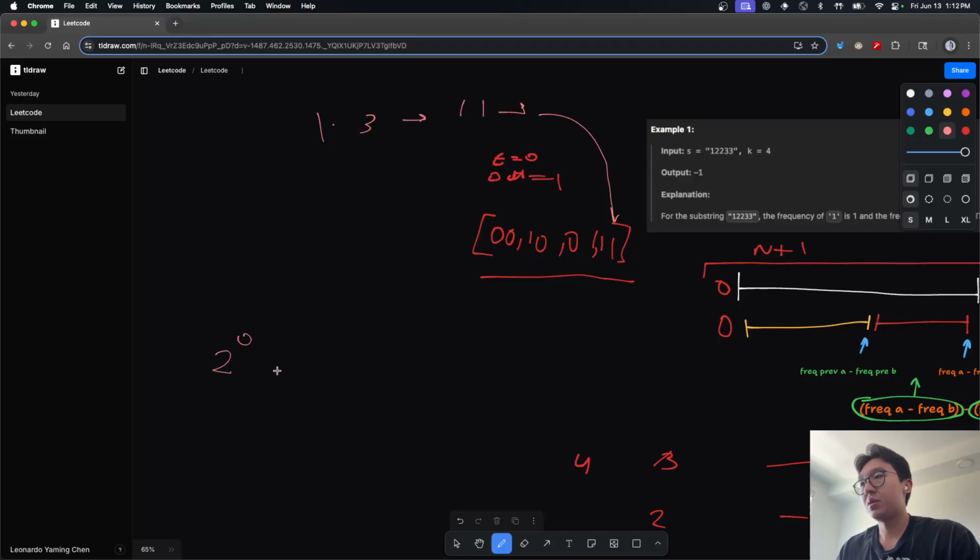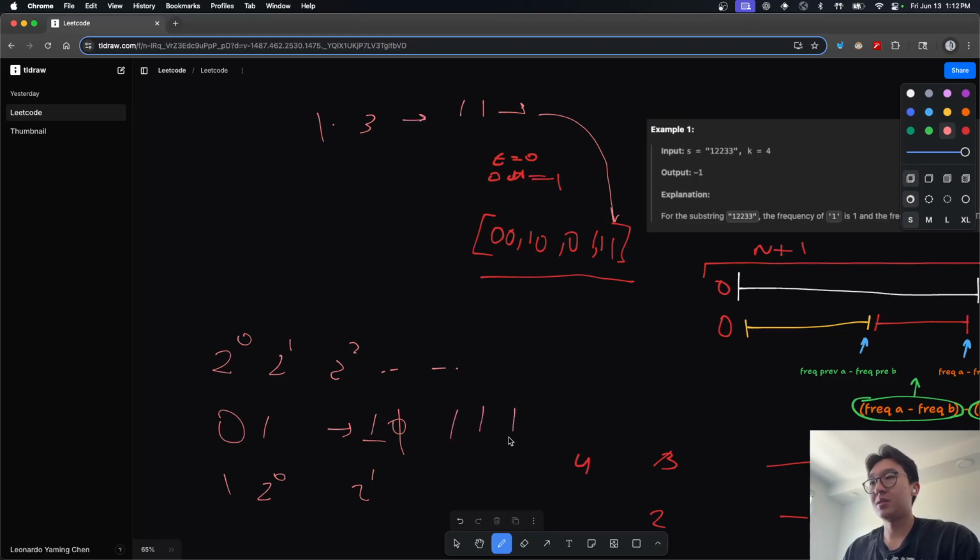So we have 2 to the power of 0, to the power of 1, to the power of 2, and so on. If we have 0, 1, this is 2 to the power of 0, and this is nothing, so we don't count this part. Now if we have 1, 0, we don't count this part. This is 2 to the power of 1. Let's say we have 1, 1, 1, this is 2 to the power of 0 plus 2 to the power of 1 plus 2 to the power of 2. And if we have 1, 1, 0, this is actually 0 because we don't count it, and then 2 to the power of 1, 2 to the power of 2. Yep, okay.